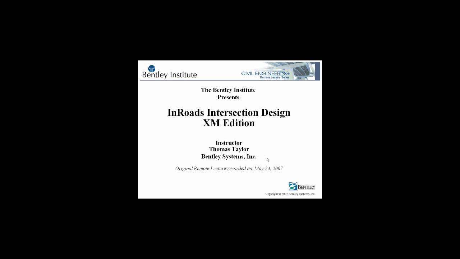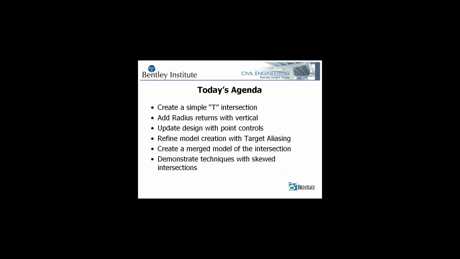I want to welcome everyone to InRoads Intersection Design XM Edition. This morning we're going to talk about designing intersections with InRoads XM. And what we're going to cover is we're going to create a simple T intersection.